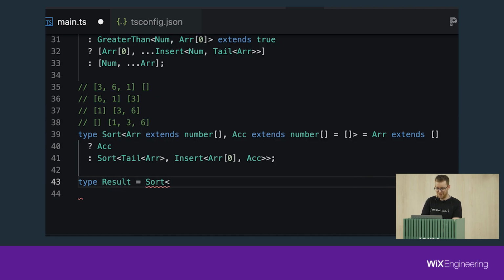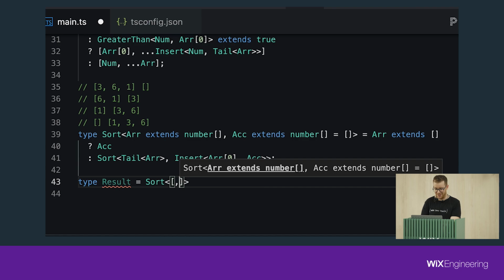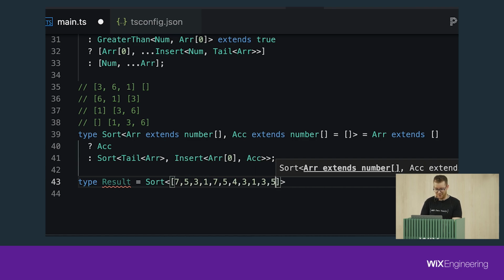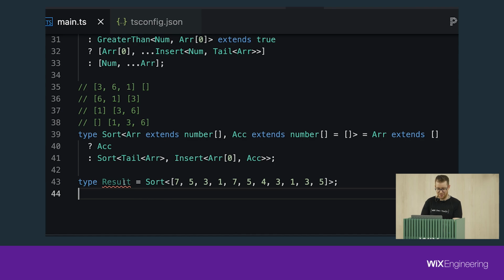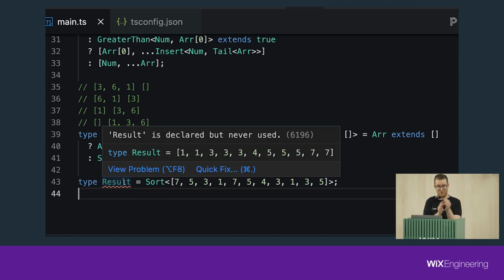I've had some bugs before in live coding, so don't be so sure. And let's see if it gets sorted. Amazing. Woo!